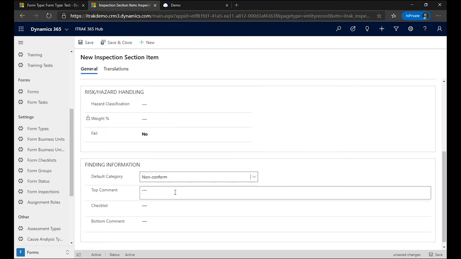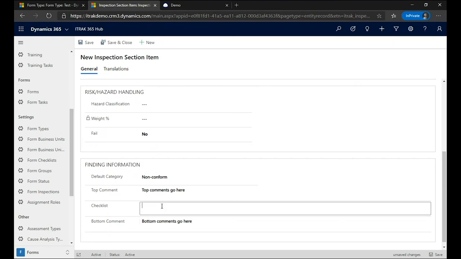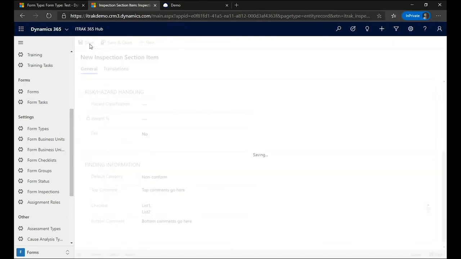And also, if you need to add in structures or something like that, there are sections for top comments, bottom comments. You can add those, and we'll show you when we show the form where these appear. And there's also this additional thing where you can add for checklists. So what you do is you separate them with commas. Show you what that looks like.